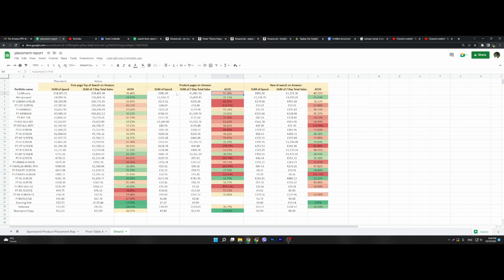We will see also that the highest spending one is top of search as well. So we are already allocating a huge amount of investment inside of this placement. This makes us think that we are on the right path. This particular report makes us see that we are investing money where it's most efficient.